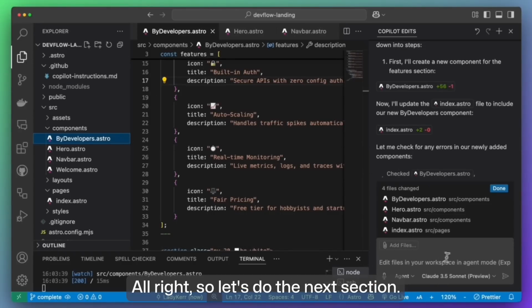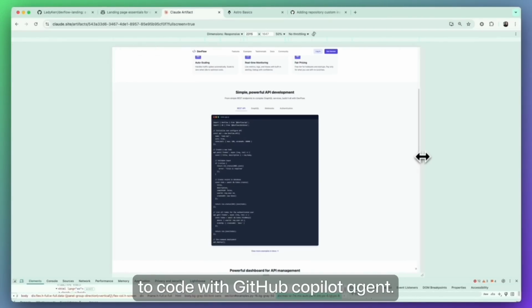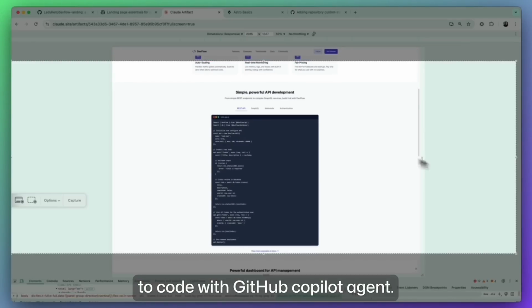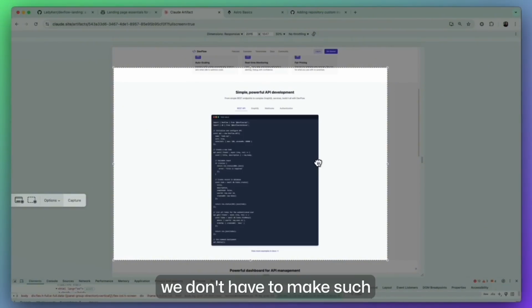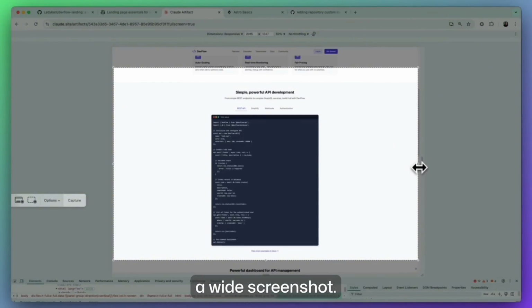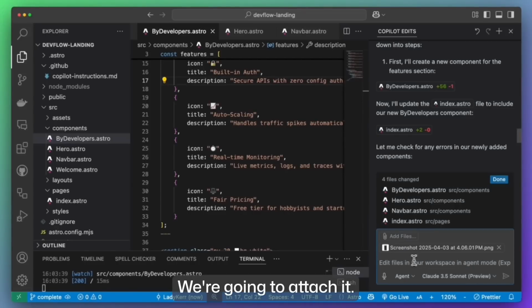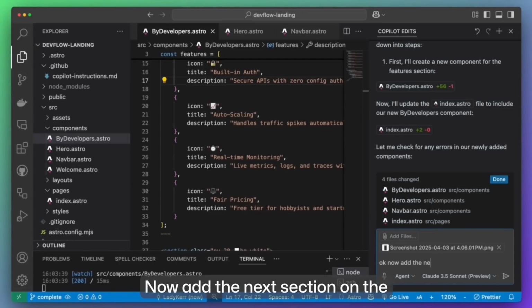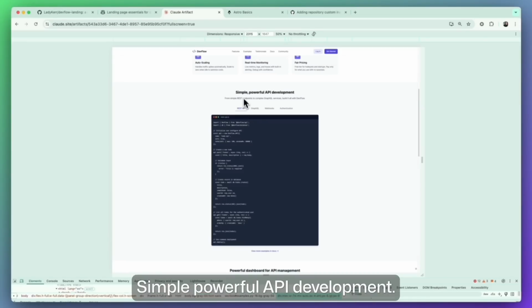All right, so let's do the next section, right? So again, this is just going from design to code with GitHub Copilot agent. And now that we're in the inspect tool, we don't have to take such a wide screenshot. And we're going to capture that. Going to go here. We're going to attach it. Now add the next section on the landing page. And what is this section called? Let's see. "Simple, powerful API development."